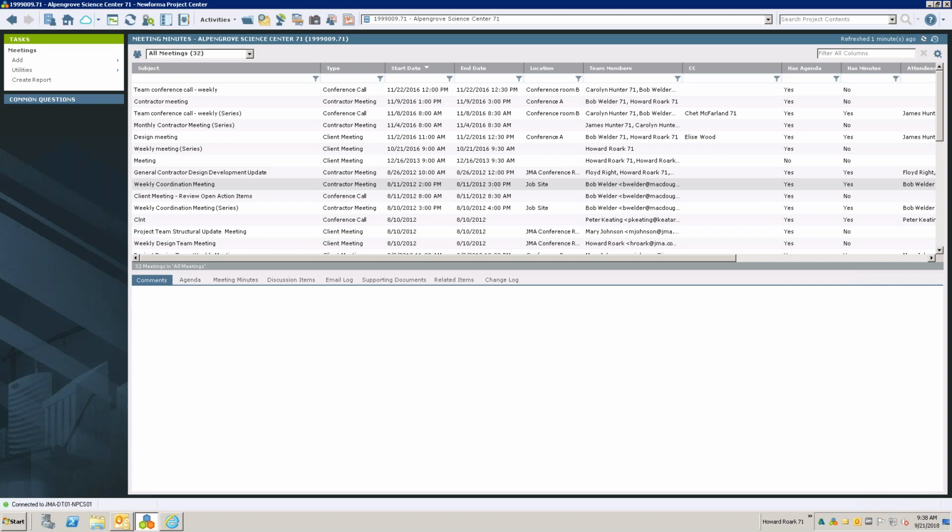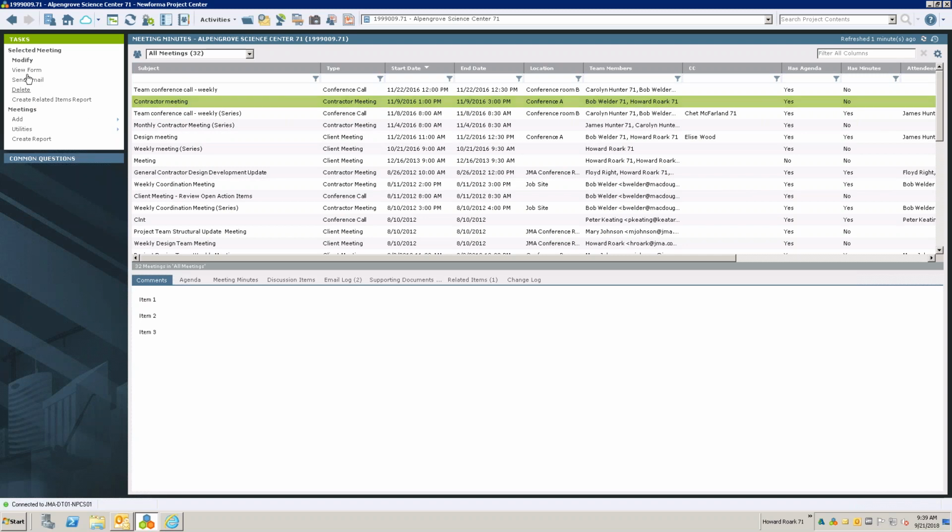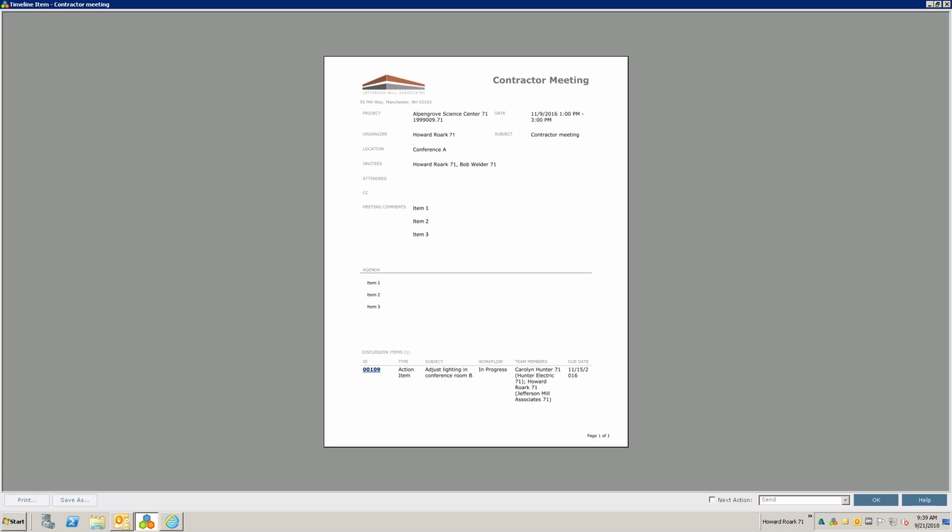And I can even send it through Info Exchange so I can track if people download it, but I could send it through email just as easily. But that way I have all of the meetings associated to the project. And at any time, I could come back to a meeting and say view form and take a look at the meeting minutes.